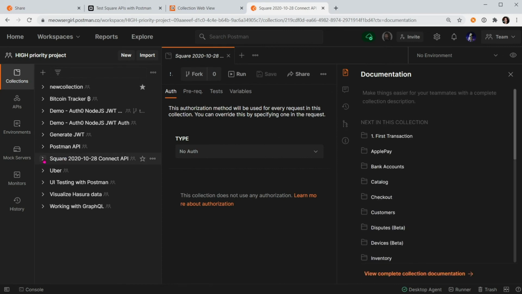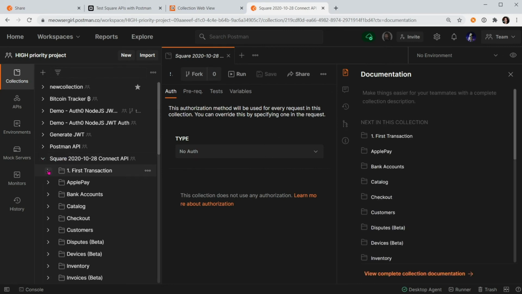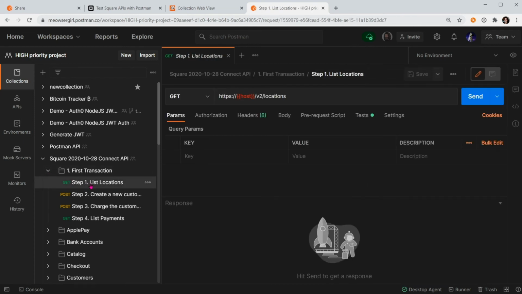And when that collection comes in, you can go ahead and find it on the left, and you can dig into this collection and start interacting with their endpoint right away. And that's the Run in Postman button.